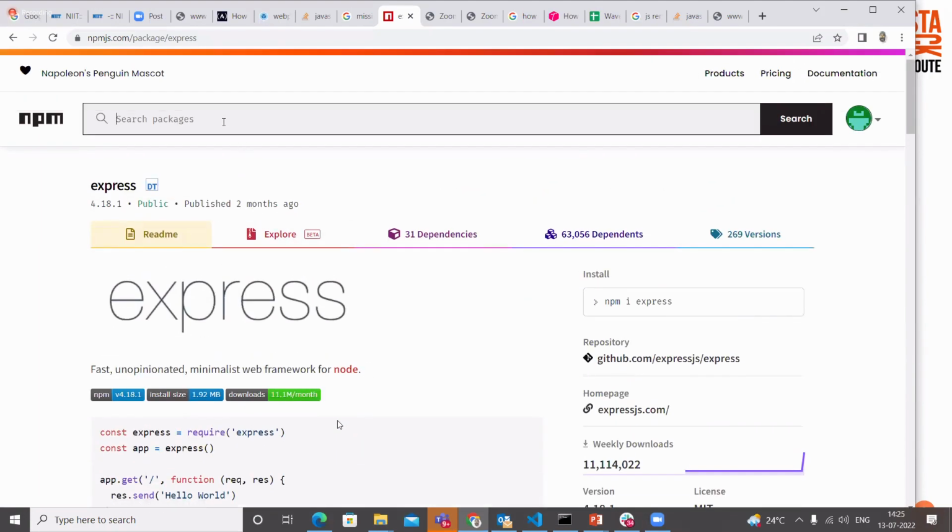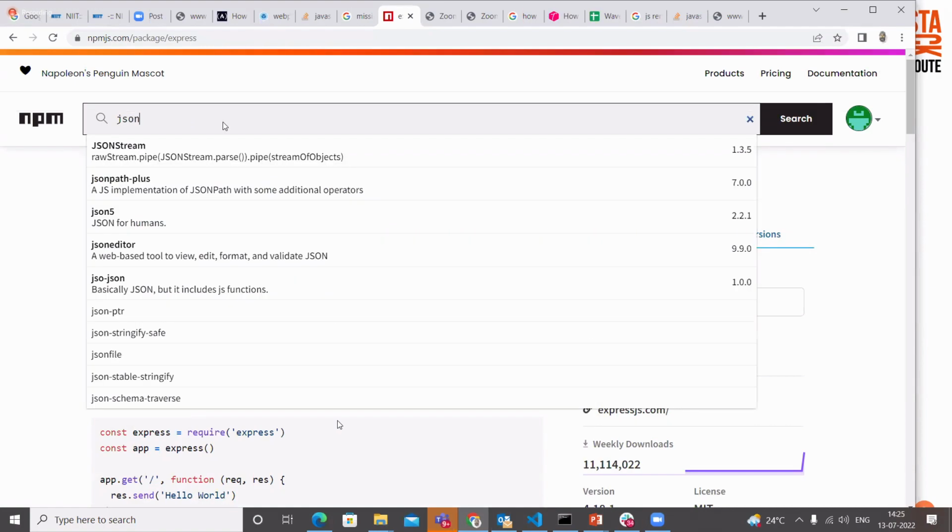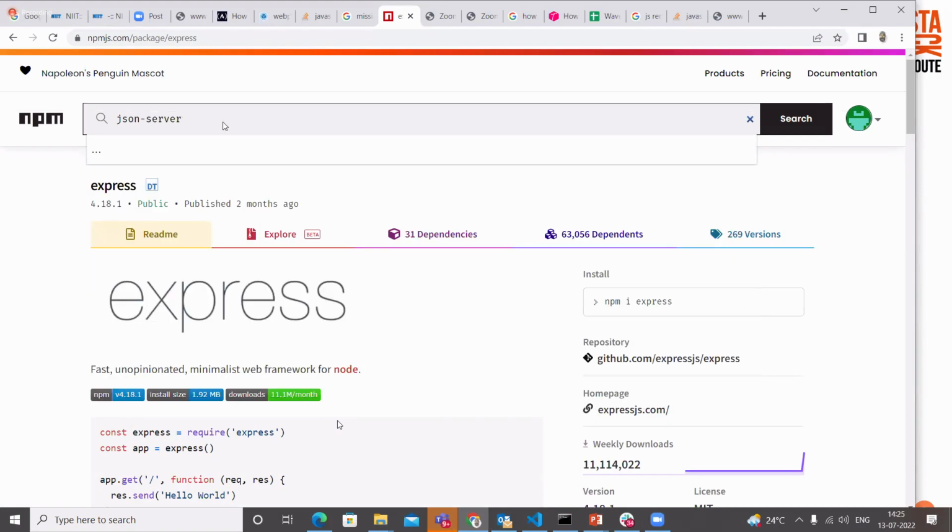If you go for JSON server, suppose, json-server, search it.